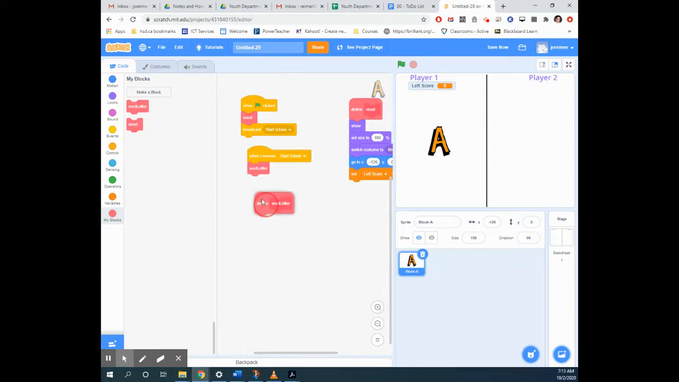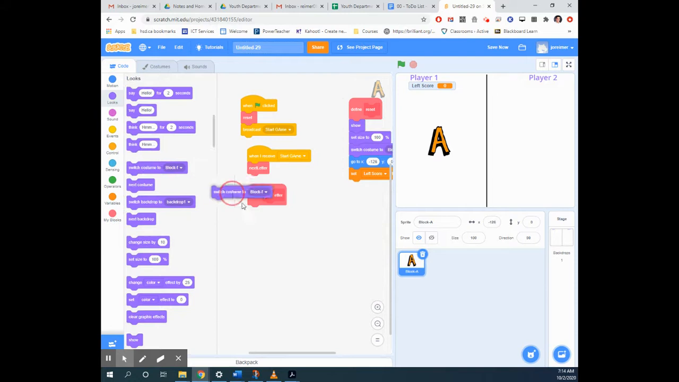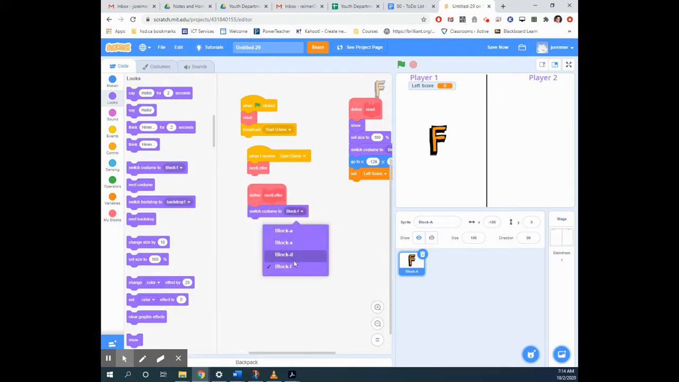Okay, and what should next letter do? This is where we define it. Define what next letter should do. So what we want to do is we want to get a random block here, but the letter is just a costume, right? So we just got to switch the costume to a random costume. So looks is where you switch costume. Okay, but how do we know which one? So we could select any one of them, but how do you make it random?